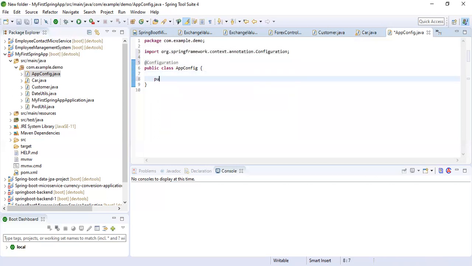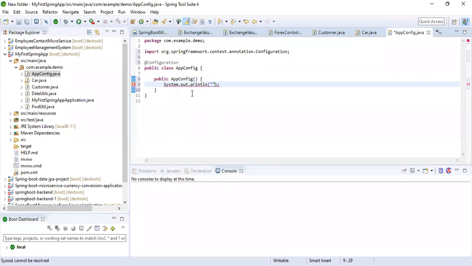Now we define a constructor here for the AppConfig class. Now I'm writing some statement: System.out.println, "AppConfig: constructor".